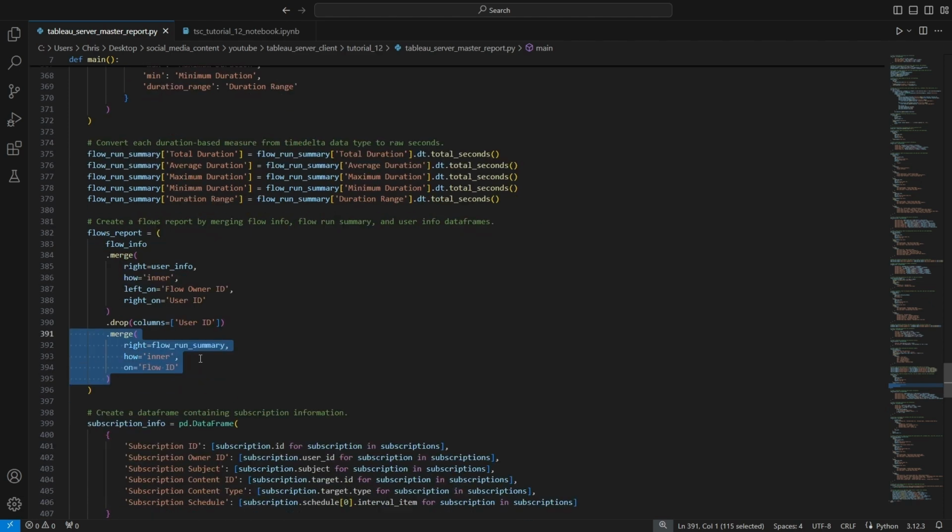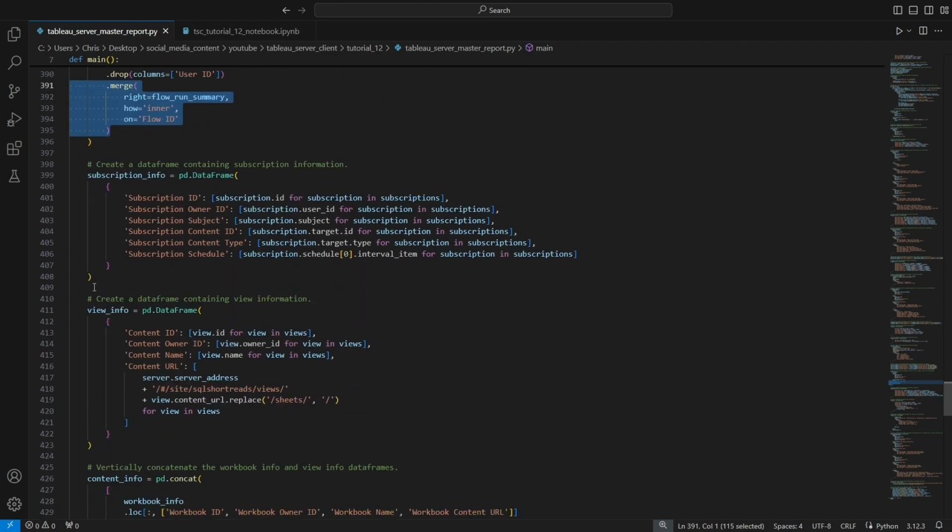So this is going to say, okay, I have one row per flow. Within that row, I have the flow information. I have the user information associated with the owner, the person that owns the flow. And I also have the flow run summary information. So tell me about this flow. How fast is it on average? What's the longest it's run? What's the shortest it's run? On average, how long does it run? So the range. And then how many times is it executed? All right, so that's the flows.